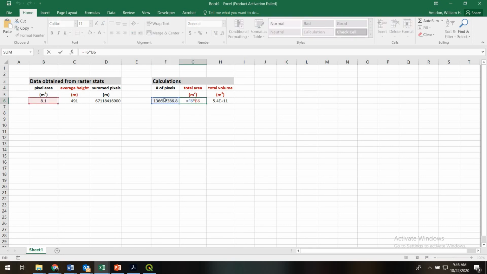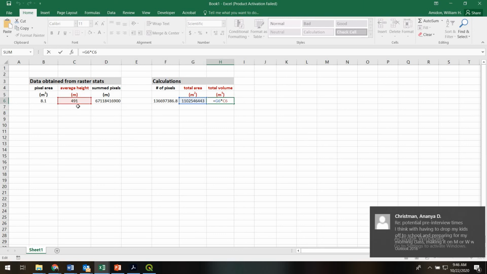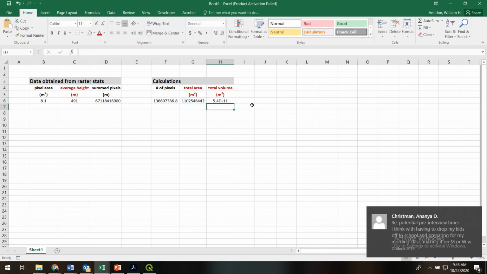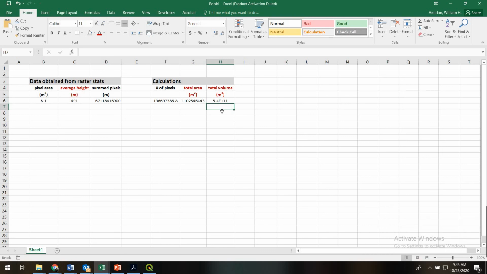Then we can get total area by multiplying the number of pixels times the pixel area. And then we can get total volume by multiplying the total area times the average height. And that's going to come in meters cubed. So the volume of Mount Shasta is 5.4 times 10 to the 11 meters cubed.